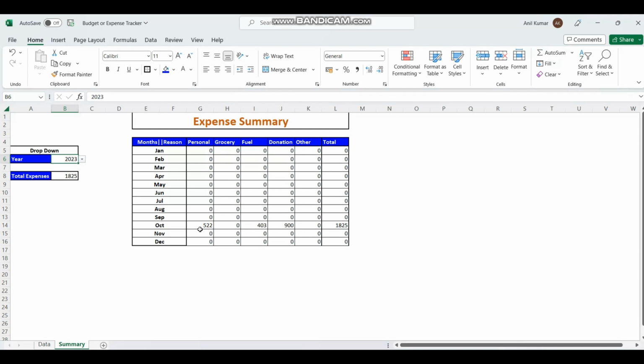Yeah, this is how we create a budget or expense tracker, guys. This is very useful to track all your expenses, everything.